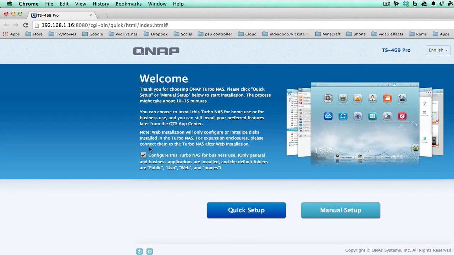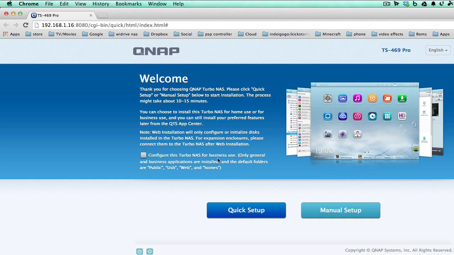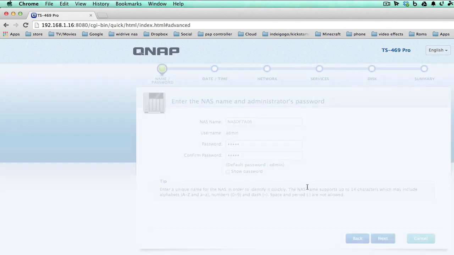Now what I like about setting it up this way is that you can choose whether your NAS looks like a business, or like you're using it for your home multimedia. It'll install certain apps if you choose the multimedia way with the check mark off, or it will choose apps that are more geared toward using this for business. So I like to have this clicked off because I'm going to be using this for home and not for business, and I'm going to hit manual setup.